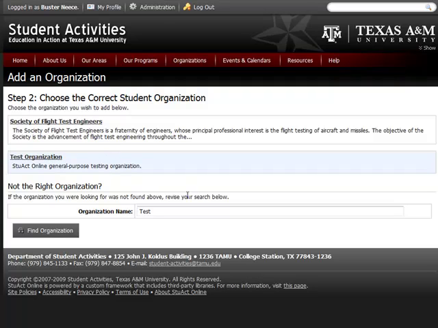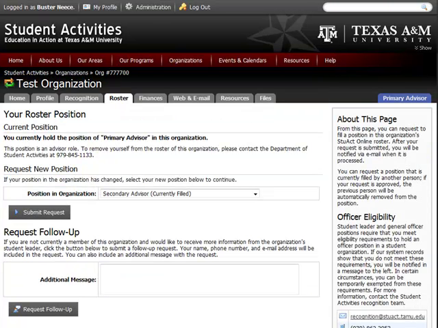Click the name of the group and you'll be taken to a page where you can choose the position you currently fill. If someone else is already filling the position you hold with the group, you can still submit the request, and if it's approved, you will automatically replace the previous person in that position.